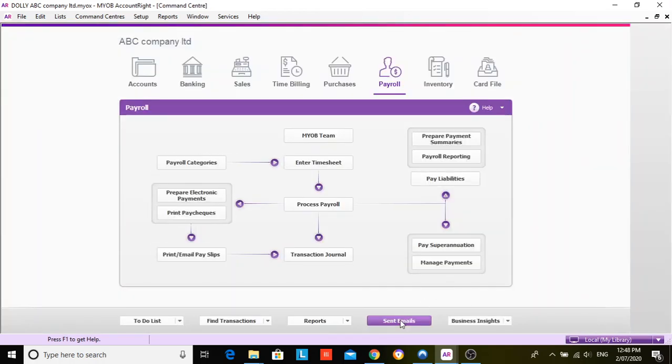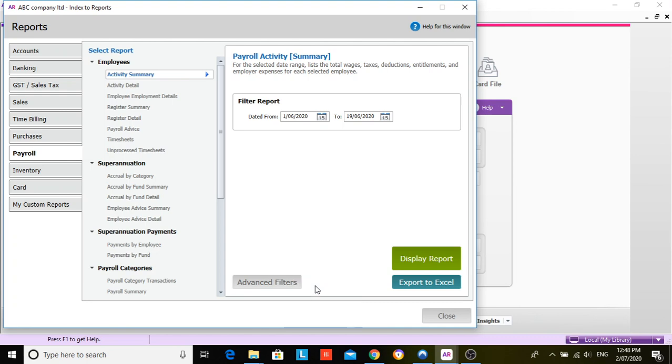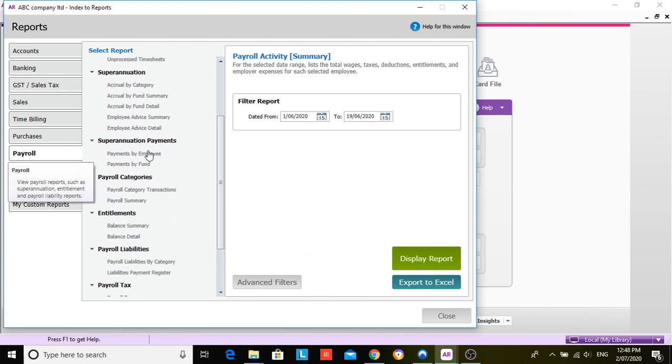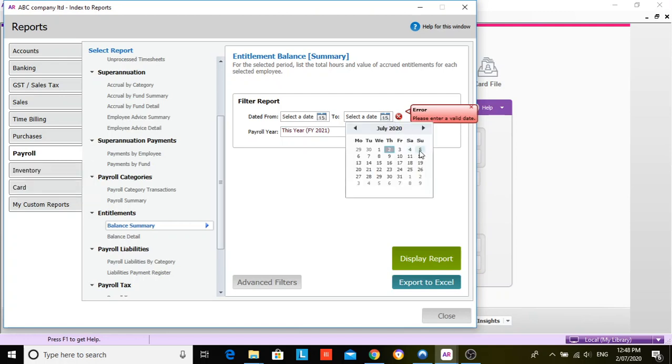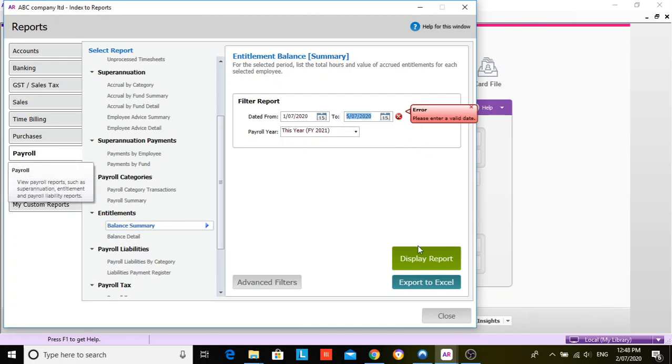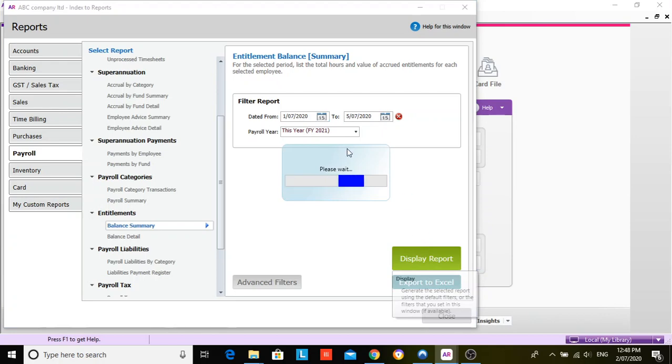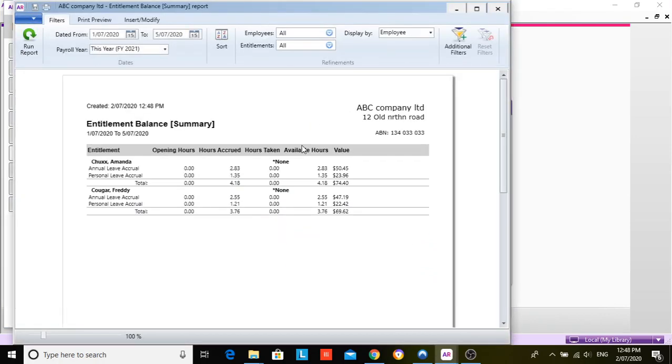Now, just to show you how this works, if I go to reports and go to payroll reports, scroll down and find entitlements, and go to balance summary, I'm going to hit display. It's asking for dates. I'm going to select this current week that we're in at the moment. At the moment, we've only got Amanda and Freddie's pays appearing.